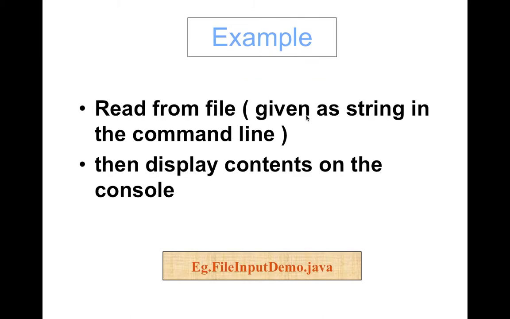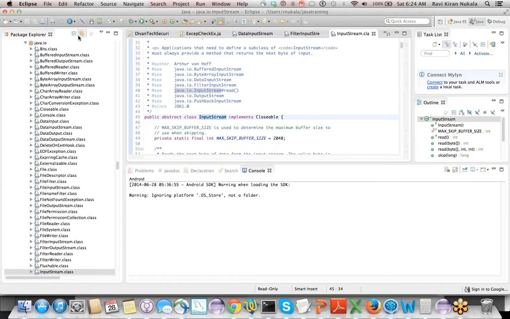Okay. So let's see an example. Read from a file given a string in the command line and then display the contents on the console. That's the task, right? Read from a file, give the name of the file from the command line. That means arguments on our program, right? Args. If you pass an argument to the program, that's nothing but passing it, and display the contents on the console. Let's see file input demo.